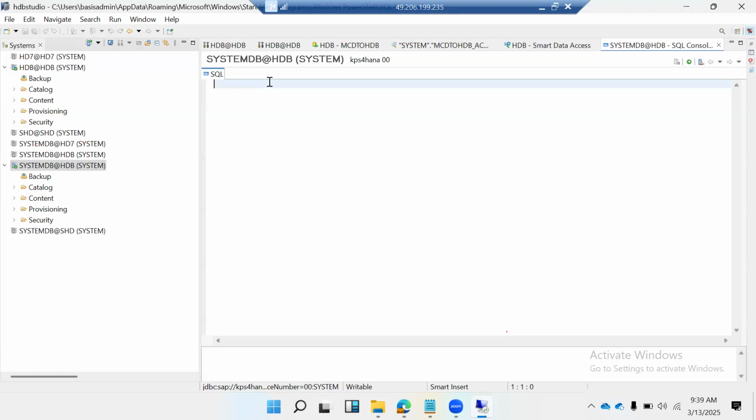That query is like: create database, in the system DB only. Create database name. Suppose I want to create the HDD database. Create database name, then system user, then the password of the database. What is the password? You can maintain something like 2 3. Okay, click on create.